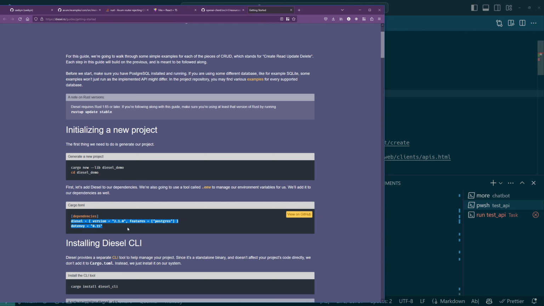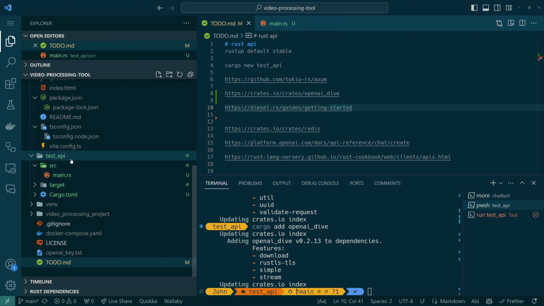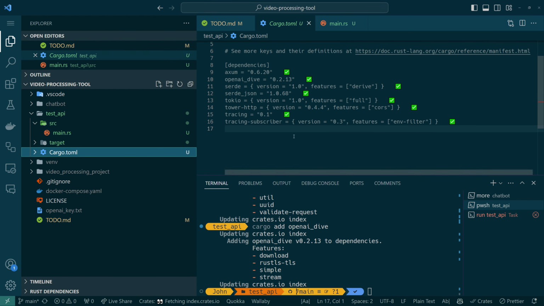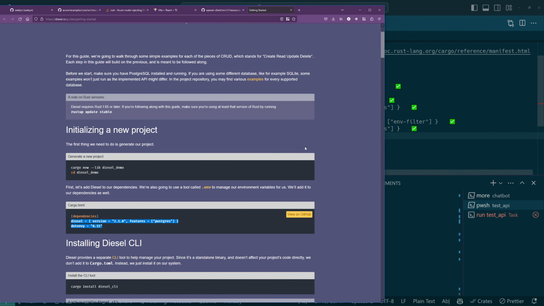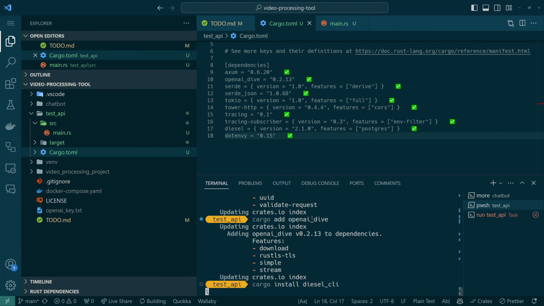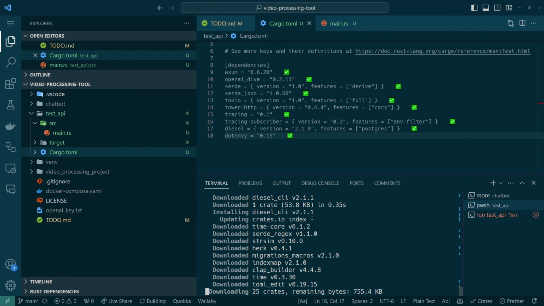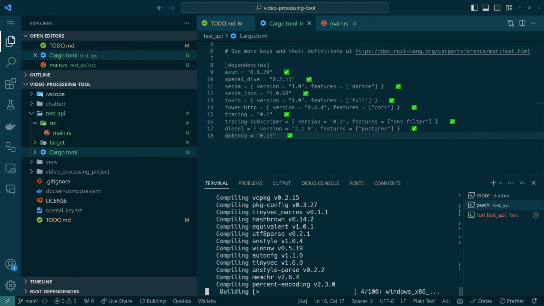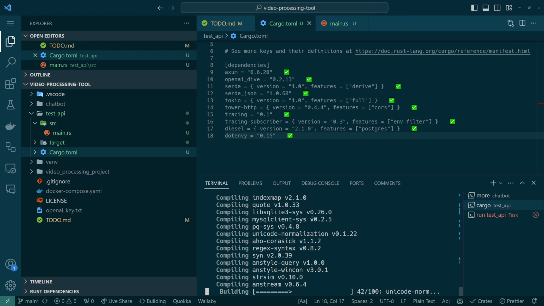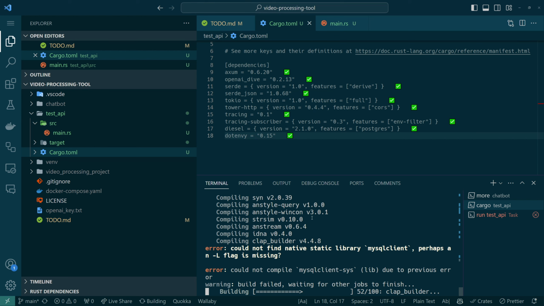So I'll just copy the things that it tells me to copy here. We can also close chatbot, go into the Cargo.toml. I'll add Diesel and dotenv. Cargo install diesel_cli. Install in our system. Let's give that a shot. Seems like it doesn't have any problems running on Windows, so that's good. Oh, spoke too soon.